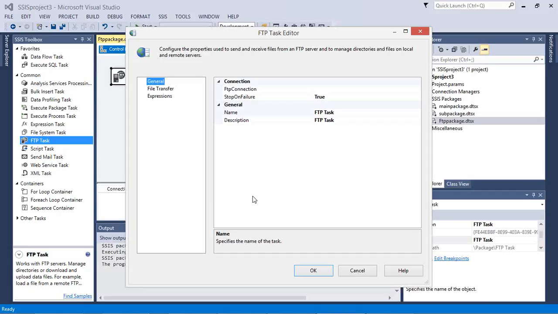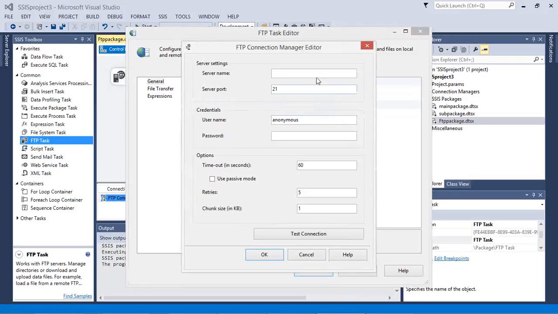Okay, drag and drop this here. Then the FTP task you have taken. You take the FTP connection. Click on the FTP connection, just put localhost. You need to make a new FTP connection in this. Server name is localhost. Username is anonymous. Click on test connection. No, just put 21, not 2121, just 21. Okay, click on test connection.